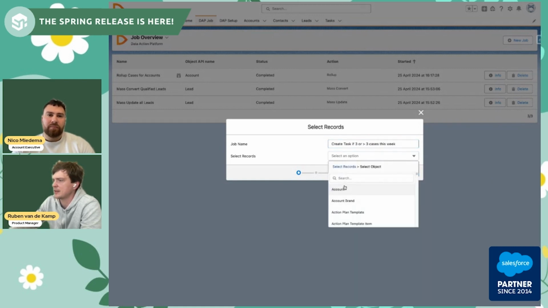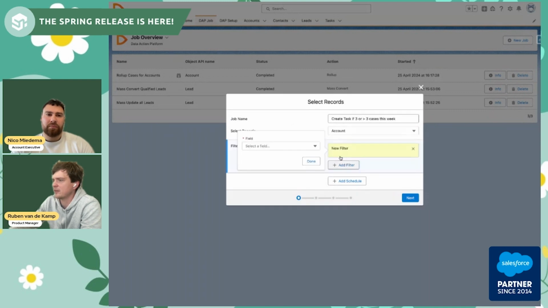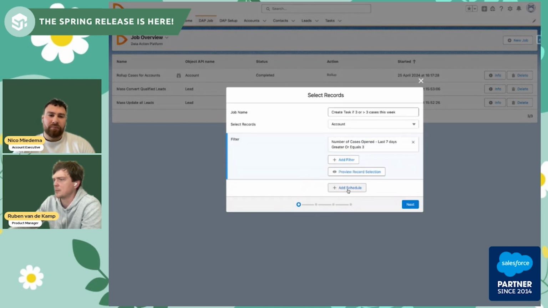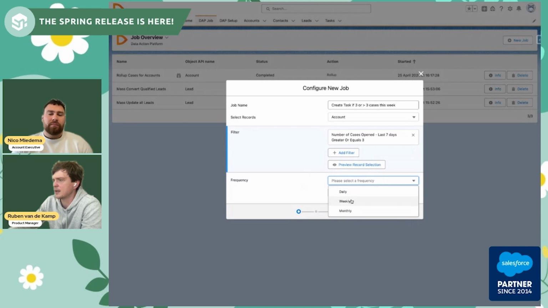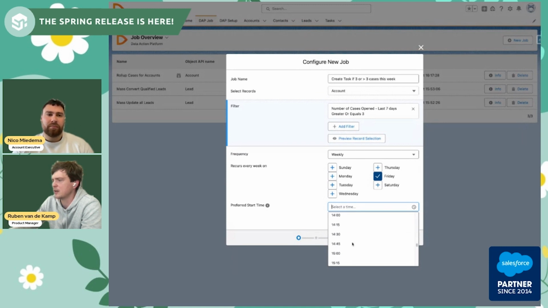And I'm going to select the account object again. And this time I do want to add a filter, because I only want to take into account the number of cases opened in the last 7 days is greater than or equal to 3. I'm going to add a schedule, and I want to run this an hour later, because then I've got all my aggregated data stored in the relevant records. So I'm going to start this at 3.